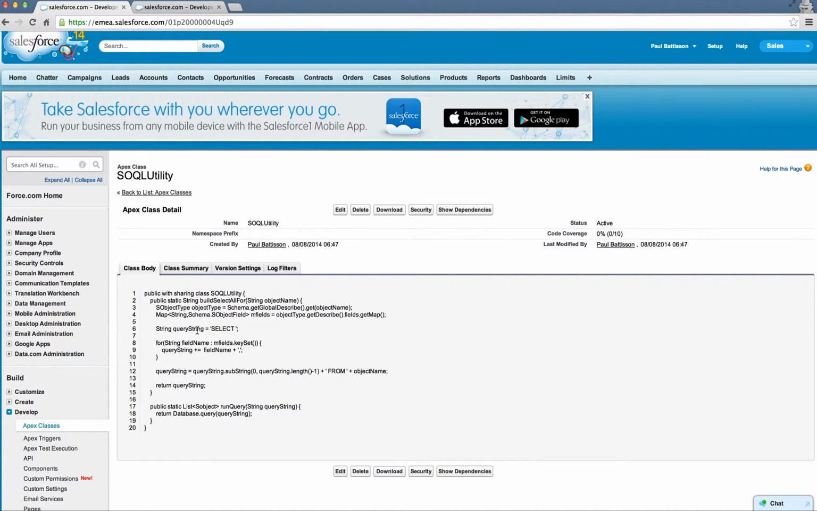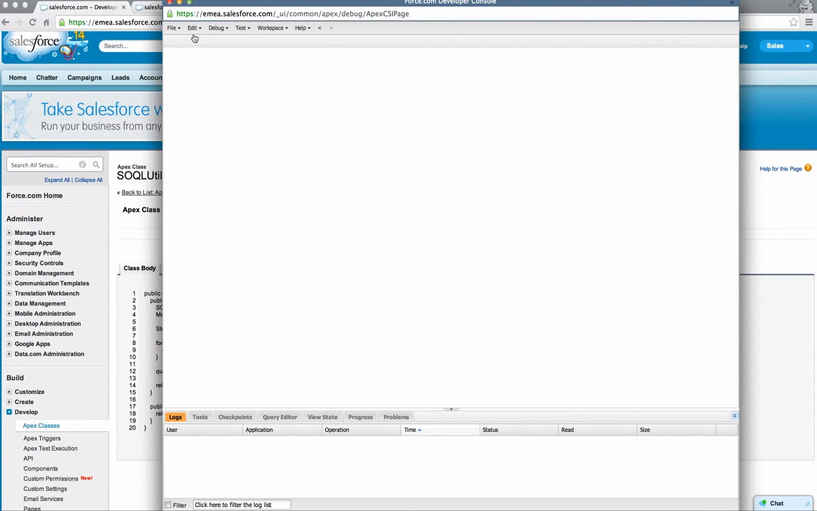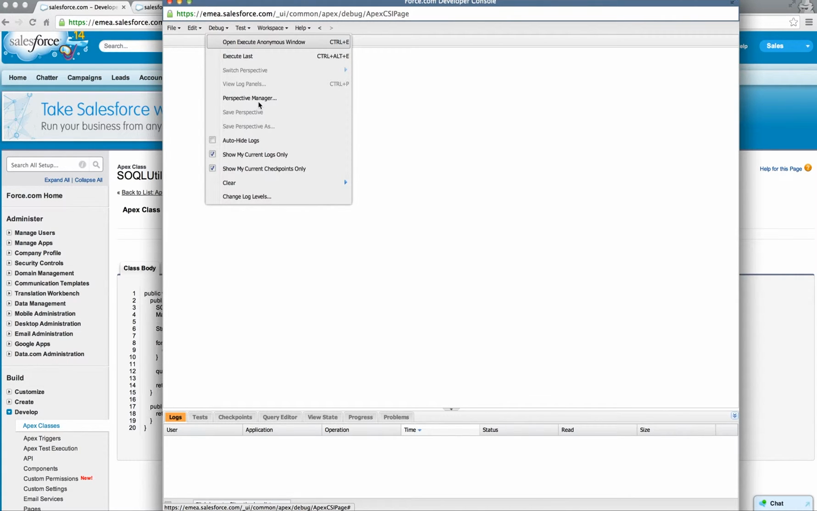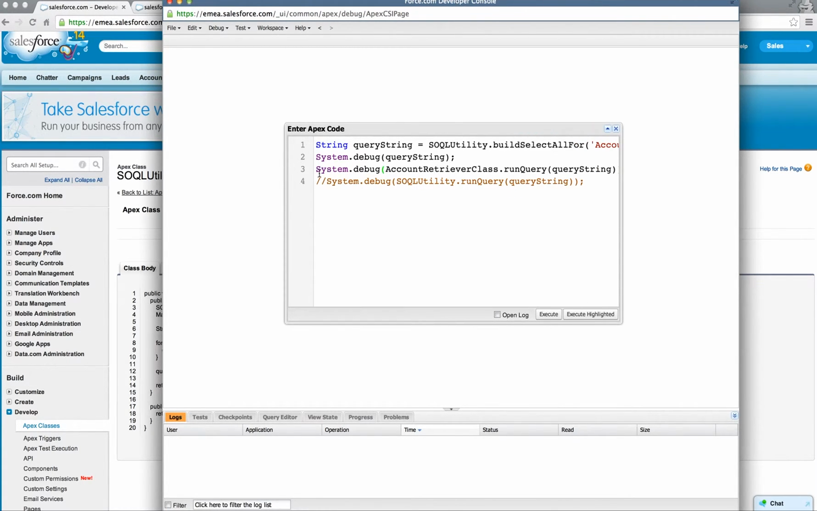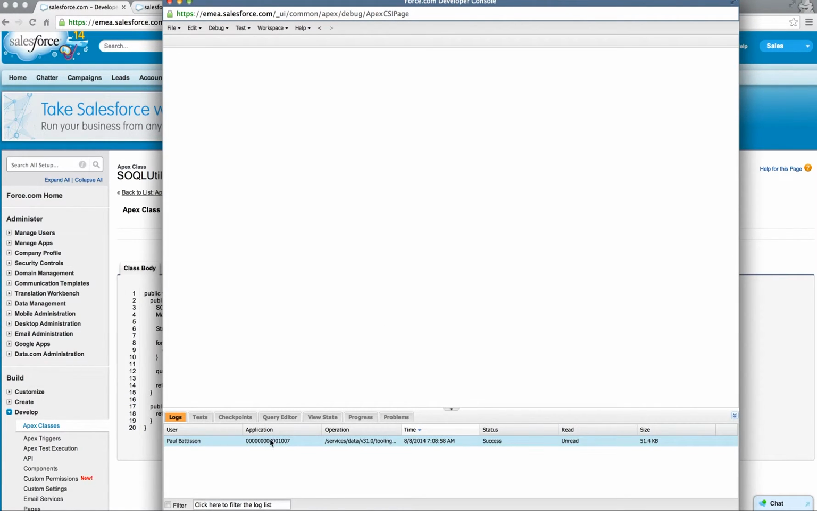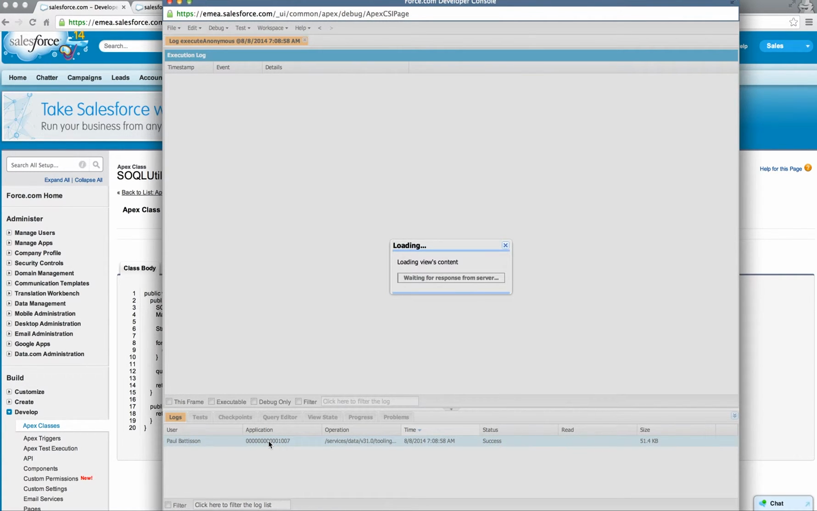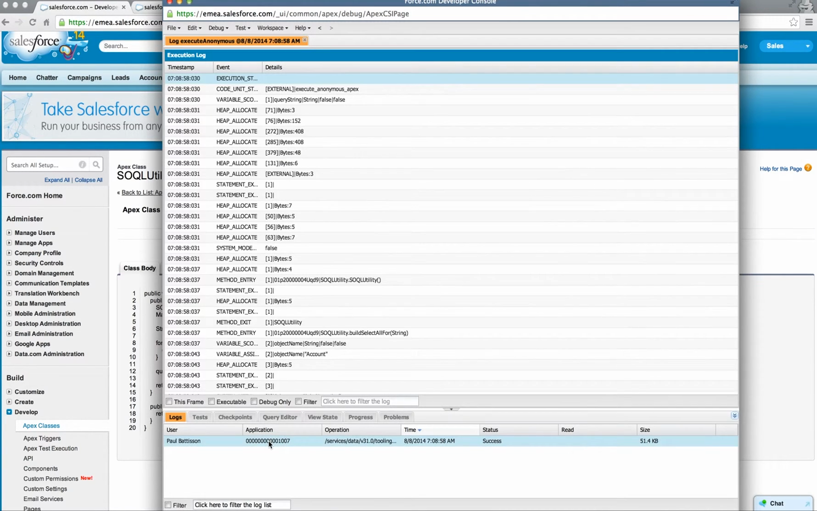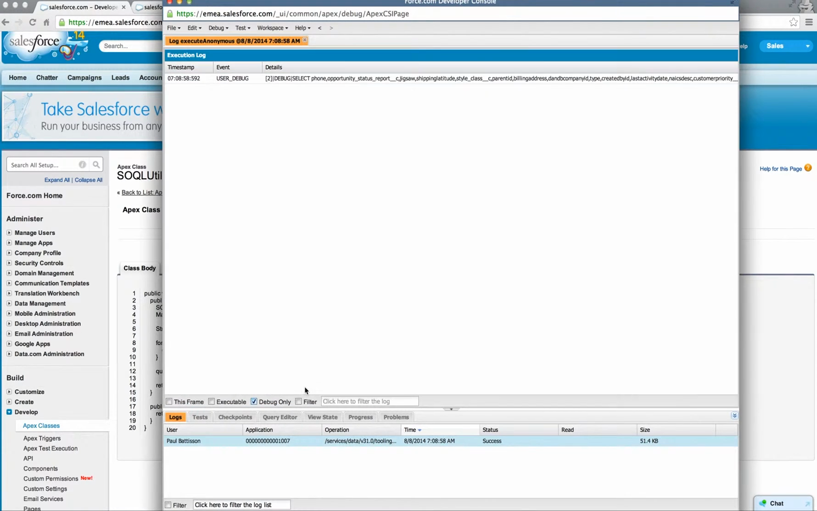And if we do some execute anonymous work now, using the developer console, what we can do is we can run that to output our query string, and it will go away and work in the background. And if we view the log, it'll load. And we can check the debug and see that we get a nice long string, which is all of the fields. So that's perfect. So we've retrieved all of our account fields, and we could run that as a query.